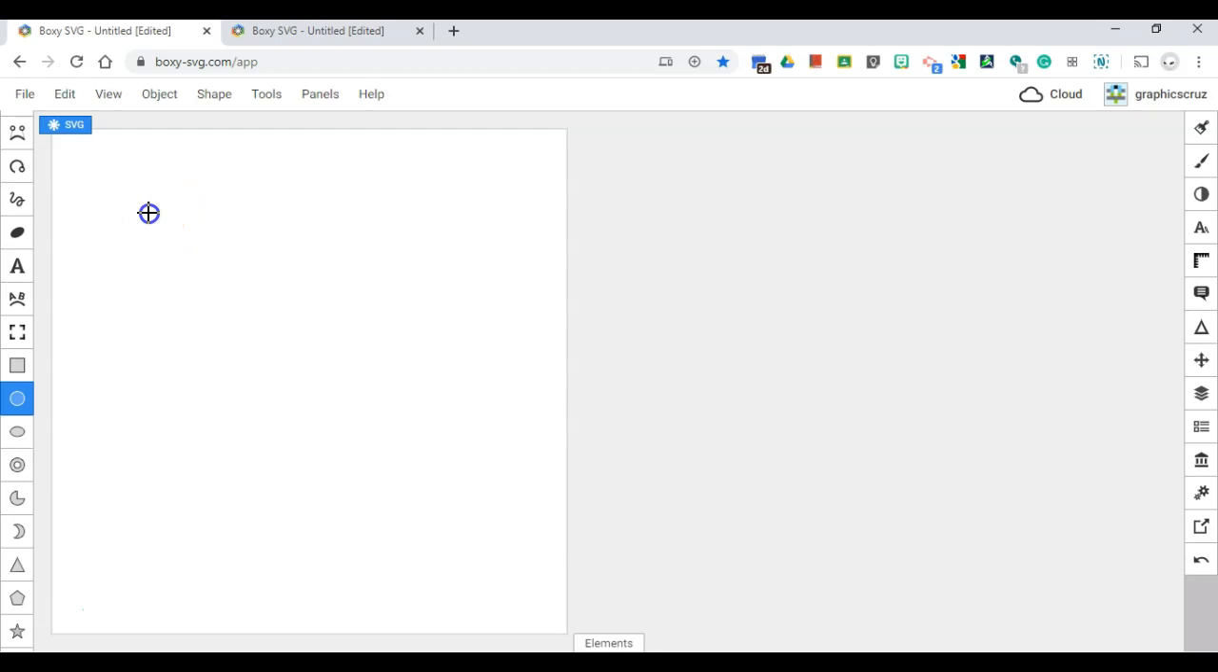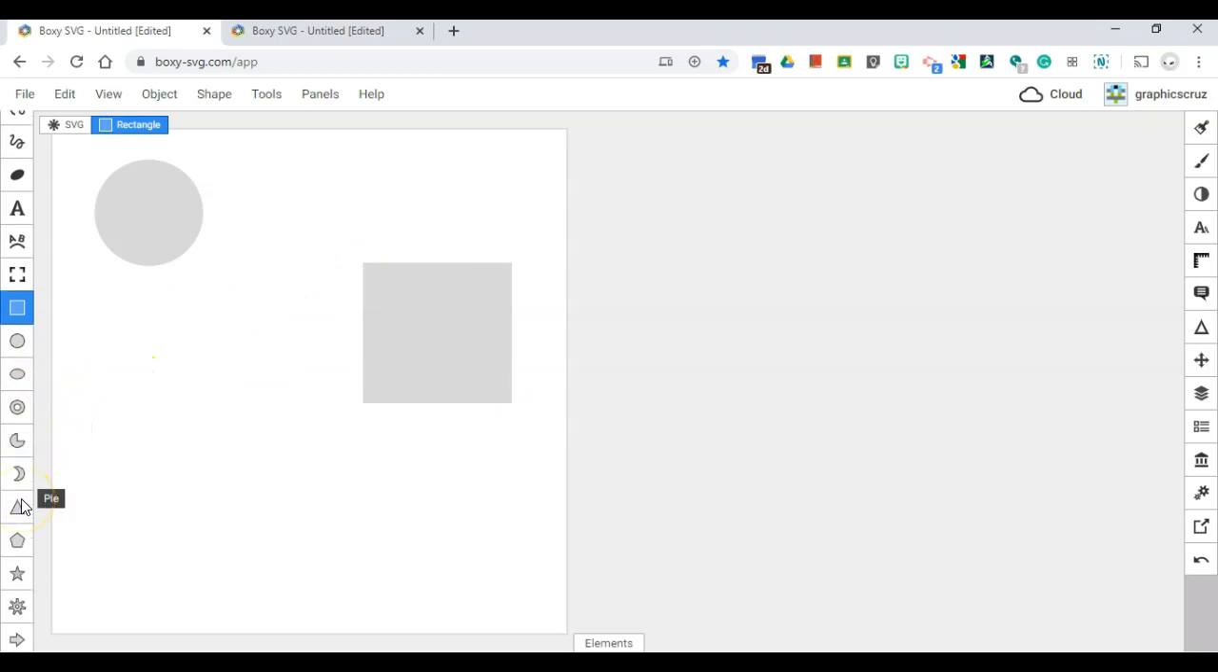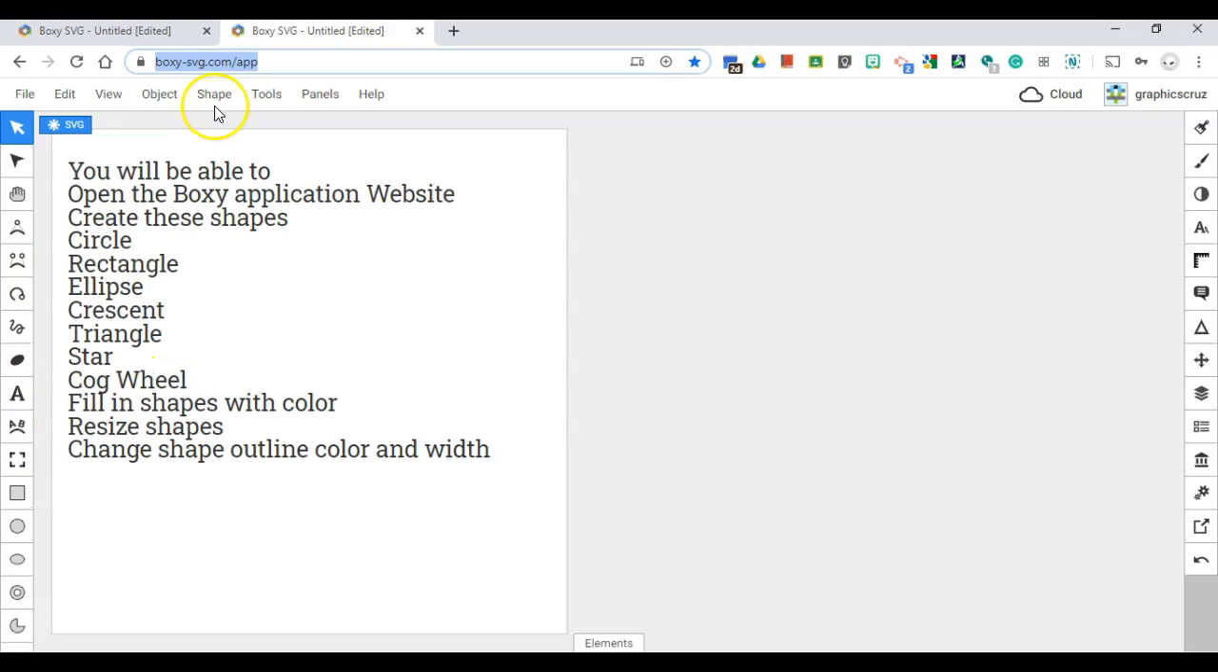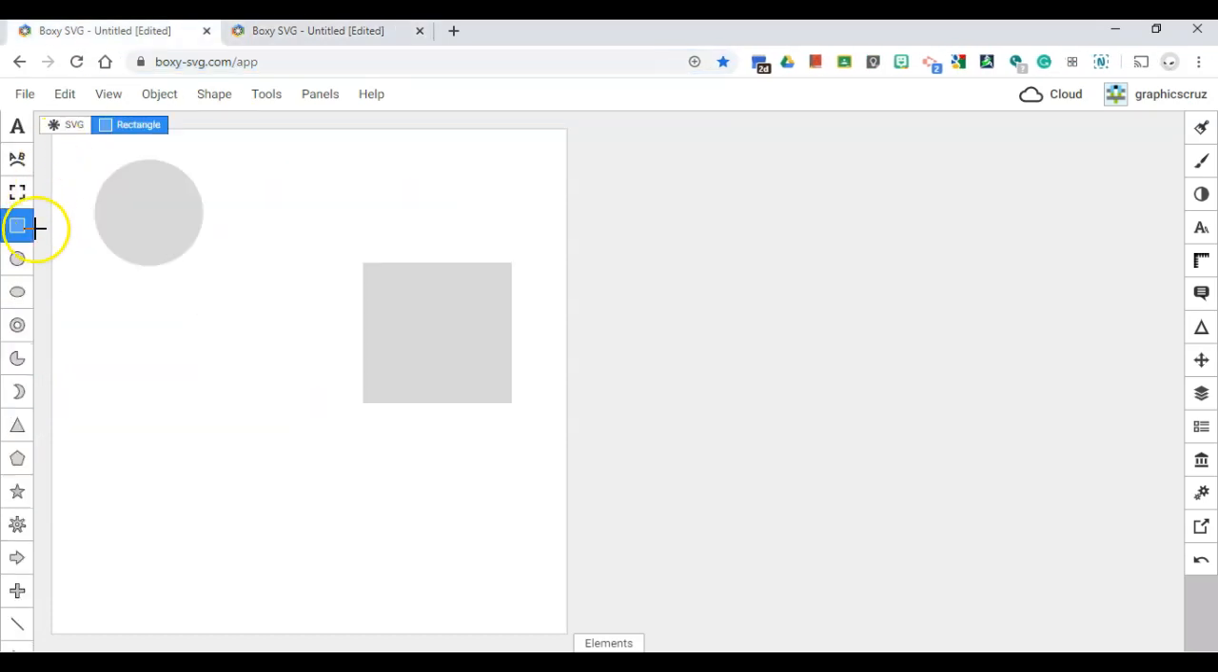So I'm going to click and hold down on the trackpad and drag to the right, and a circle will appear. Okay. Now let's click on rectangle. Do the same thing. So click and drag, and you can create rectangles. What else did we say we're going to make? Ellipses. This is right here. So click on ellipse, click and drag.